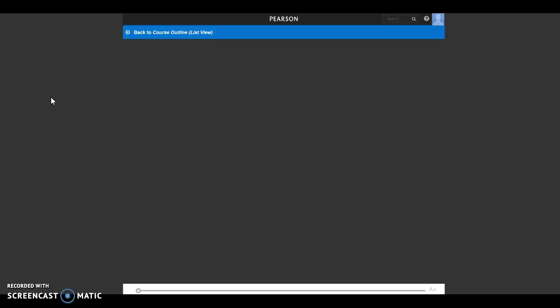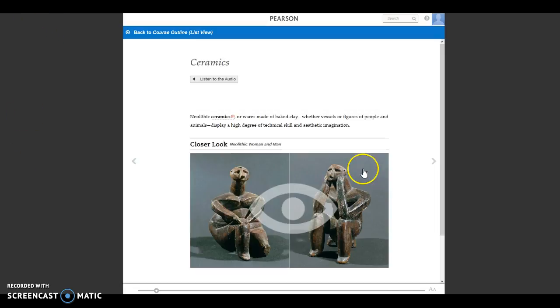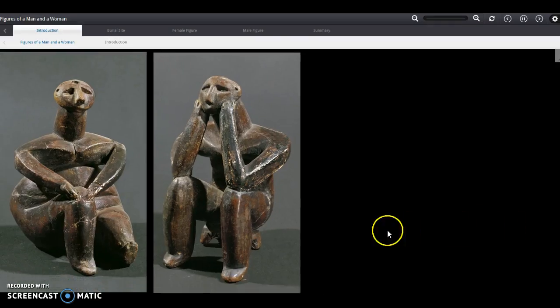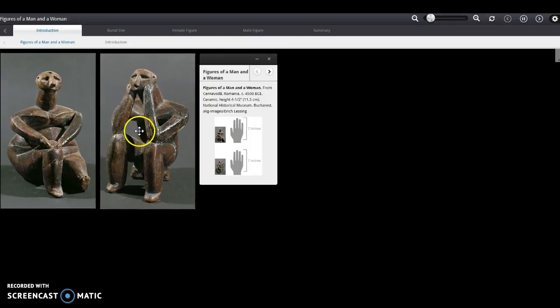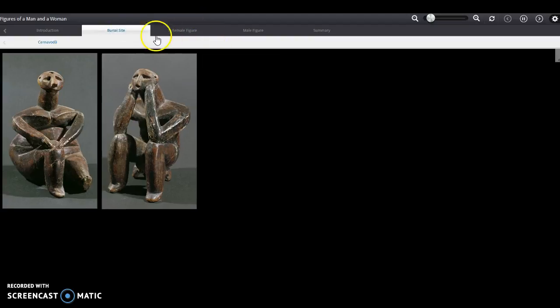They're actually usually pretty interesting too, and they are interactive. That's the one thing I do love about this book, is that it is interactive, even if it is a bit slow to load sometimes. So you saw how that said Closer Look, and I click on it, and it's going to take me to this page, which is going to talk about these particular figures, and you can click through and see different things about it.